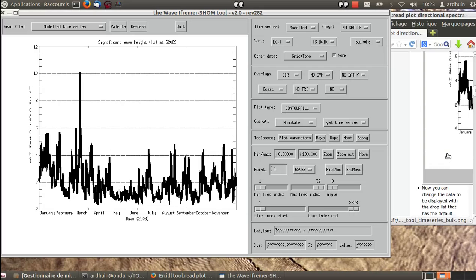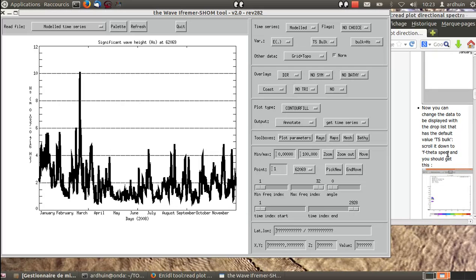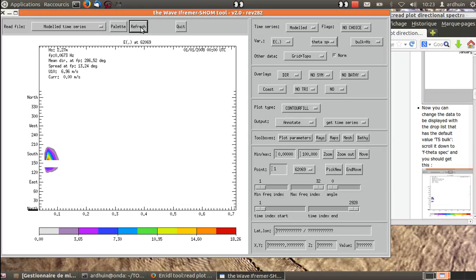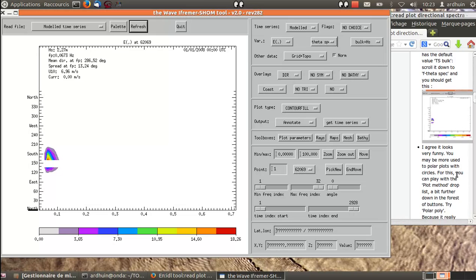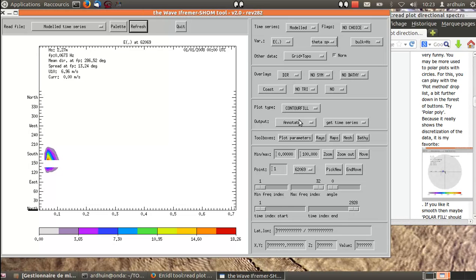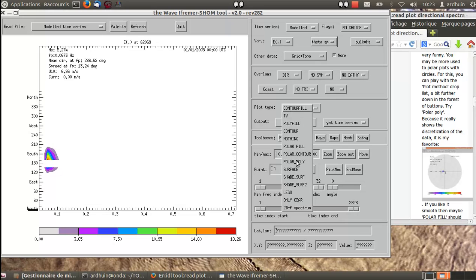Now, if we want to change the data displayed, and we actually want to look at this directional spectrum, we have to change the processing type. Here it was selected as TS bulk, for the bulk time series. If you go down and instead select F theta spec, a frequency directional spectrum, and then click on refresh, you will get this plot, which looks a bit funny. Then you can change the plot type to make it look nicer, and it's explained here. For example, you're going to use the polar poly.